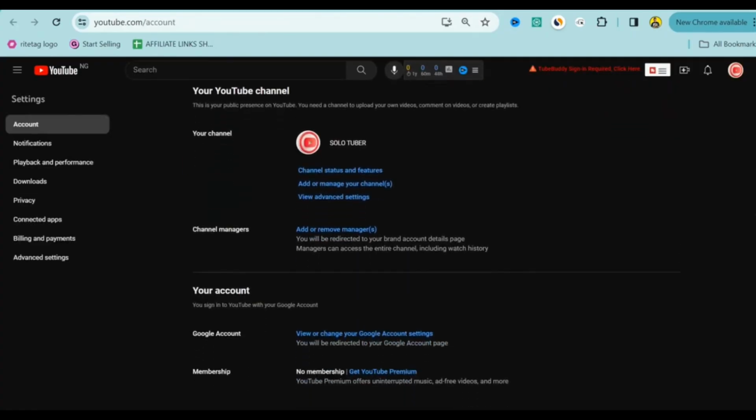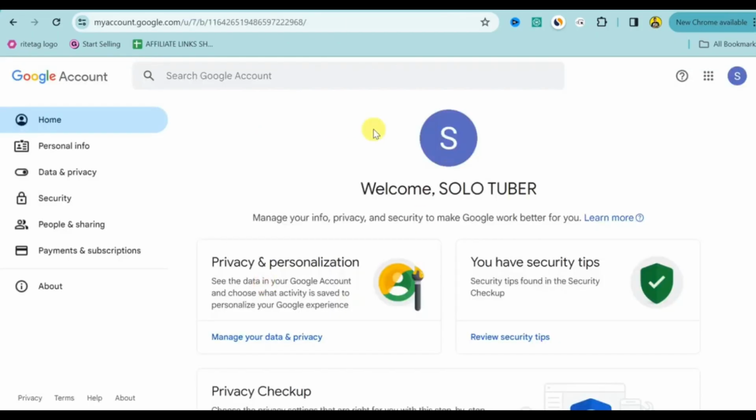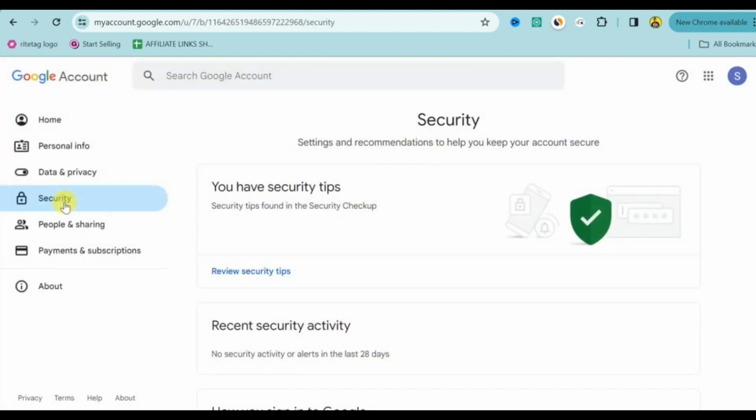And basically what you want to do is scroll down right here, and you are going to see under Google account, view or change your Google account settings. You click onto this, and then it's going to take you to this particular page right here. And then what you want to do is simply go on to security right here. Now, a lot of people do not actually do this, and that is why their accounts get hacked, or probably someone just takes their Gmail from them. So I'm going to share with you how to protect it right here.